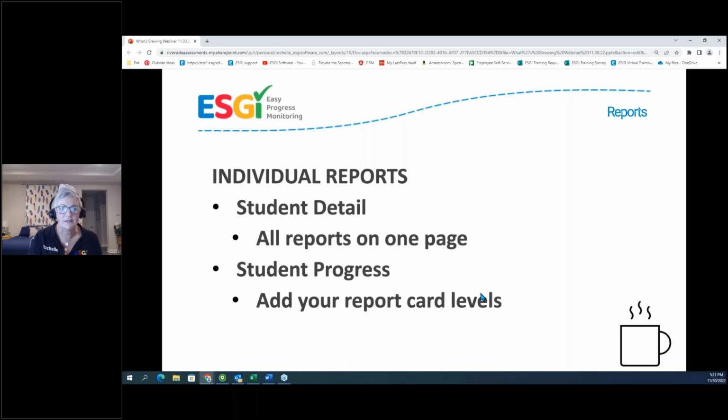Love these two reports. These are going to be the ones that hopefully you walk into meetings with and everybody is wowed by the fact you have all this data on your students. So these are individual student reports because it puts all the data for that one student on one report. So let's check it out.